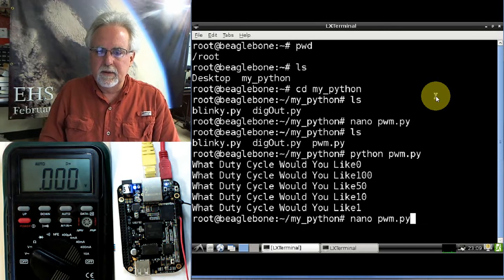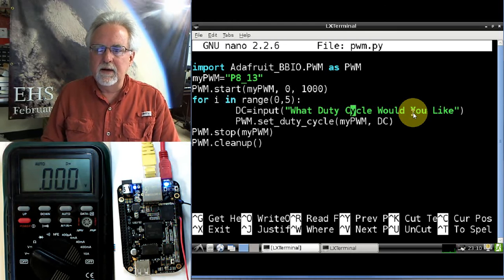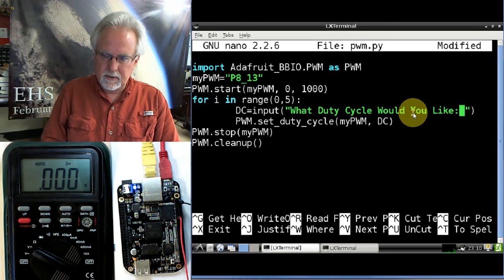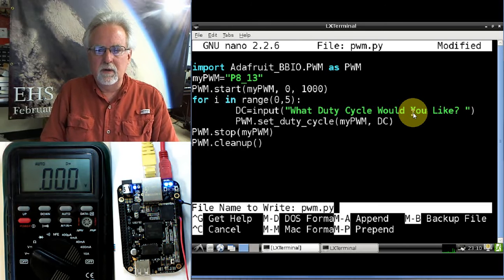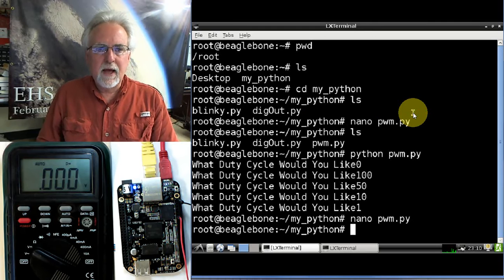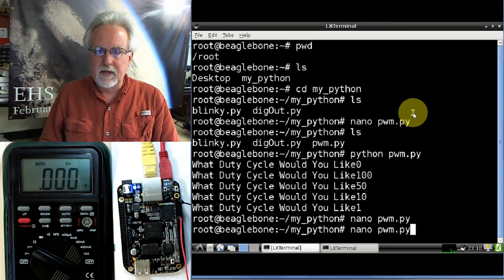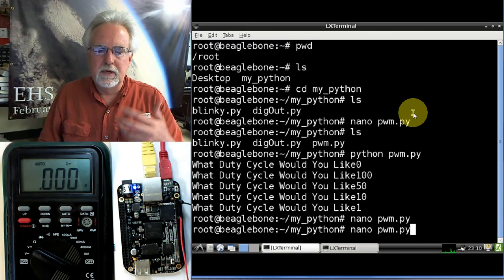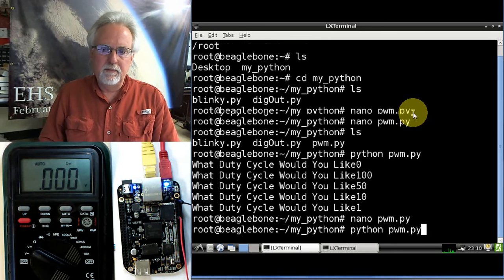Okay, let's do that. Do you see when I came in and I said, what duty cycle would you like? I need to put a space there, and in fact I could do it like that, or a question mark, and then a space. Control O, Enter, Control X. Okay, this time when I run it, I shouldn't get an error because I did those cleanup commands, and it frees up those pins, and so you can run it again and you won't get errors. So let's look, Python PWM.py.